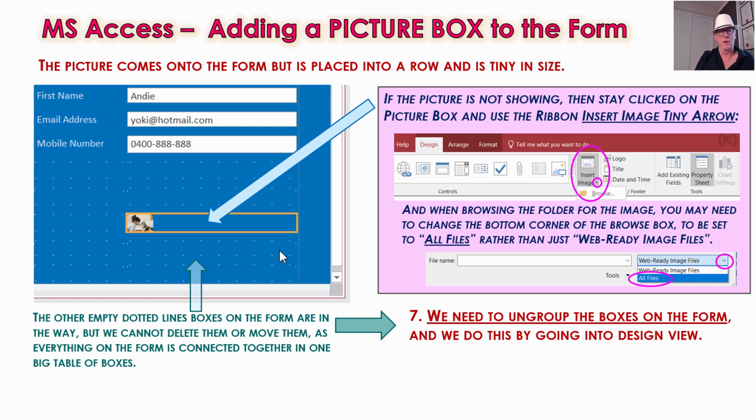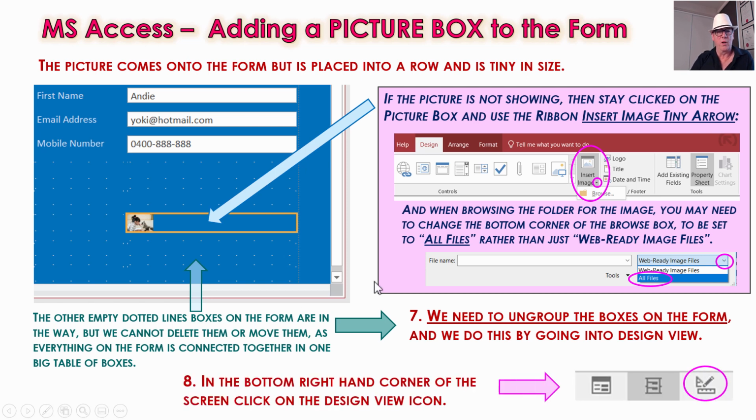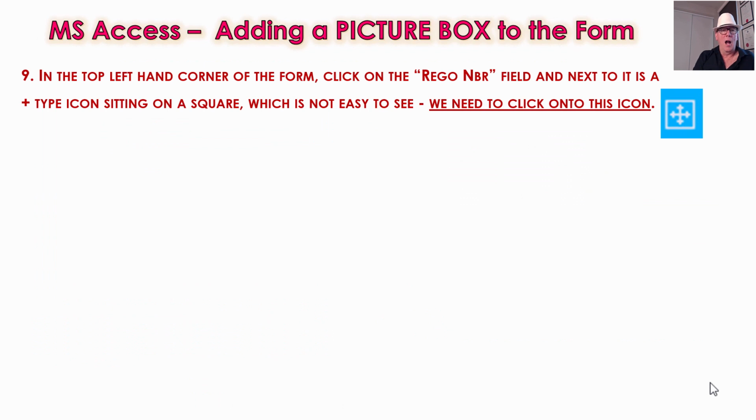This is something you cannot do in layout view. We'll find in this lesson, there is some things which are only available in design view. So we will have to change to design view. So we've got our baby tiny picture in there. We were on layout view in the middle here. You need to click down the bottom right hand corner on the pencil one, the pen and paper design view, okay? So you need to go into design view.